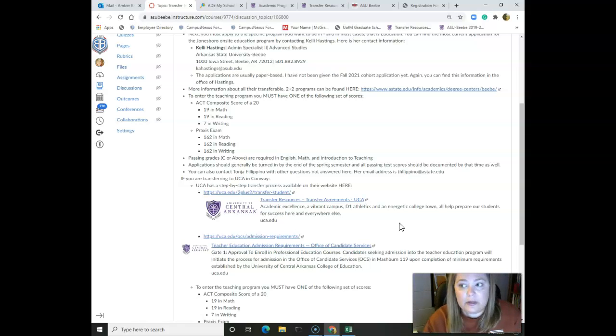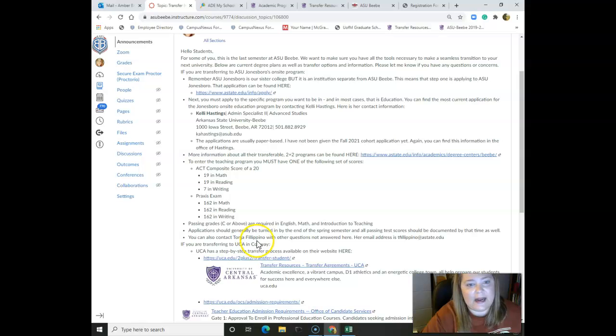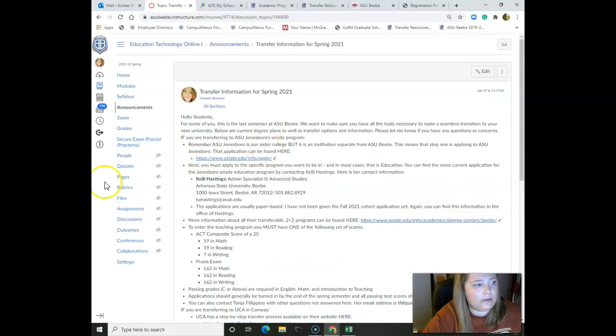So you have to apply to these colleges separately. Just because you were accepted into ASUBB doesn't mean you get into the next institution without any kind of paperwork. You have to apply to A-State if you're going to do the Jonesboro program on our campus, because we are sister schools, but we're not the same school. You have to apply to UCA if you're going to do their transfer program. But there's more information here, and I put contact people on here for you as well.